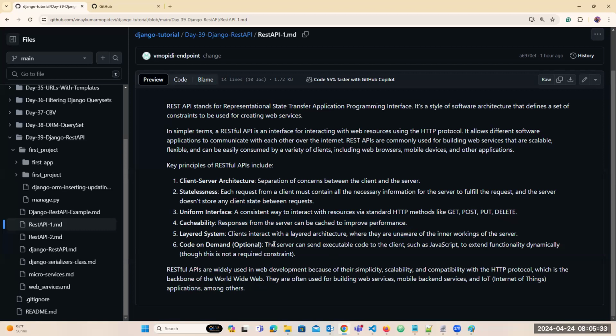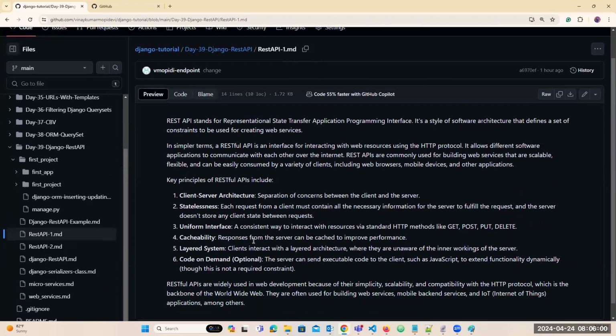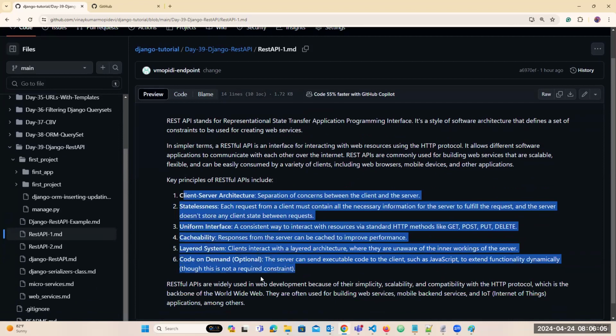Code on demand, optional. The server can send executable code to the client, such as JavaScript, to extend functionality dynamically, though this is not a recommended constraint. RESTful APIs are widely used in web development because of their simplicity, scalability, and compatibility with the HTTP protocol, which is the backbone of the web. These are the main key points about REST API. Please understand these things. If you have any doubts, please let me know.